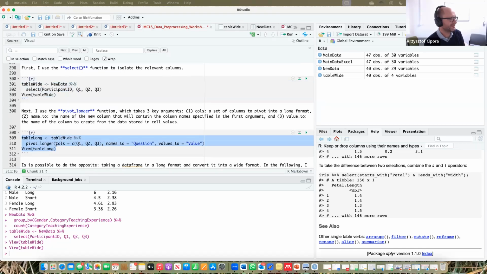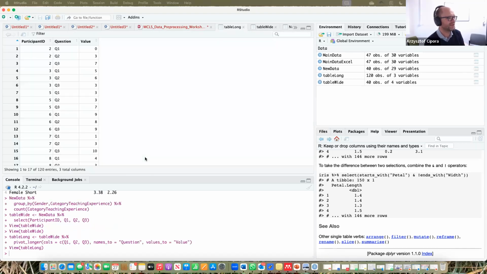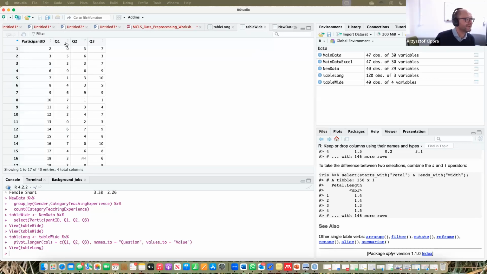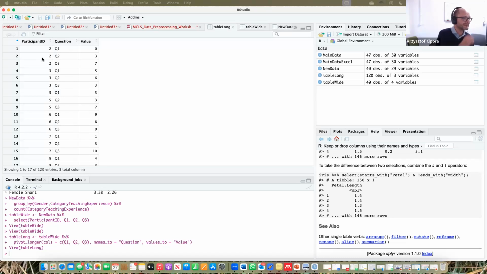We use pivot longer, then we say that columns are Q1, Q2, and Q3, names to question, values to value. Let's see how this changed, and then try to backtrace what the bits and pieces of the code did. So this is the table wide. We have Q1, Q2, and Q3 as the column names and participant IDs here. In our long table, participant ID is repeated 3 times. We have a new column called question, and then it goes Q1, Q2, Q3, and we have values of 0, 3, and so on.